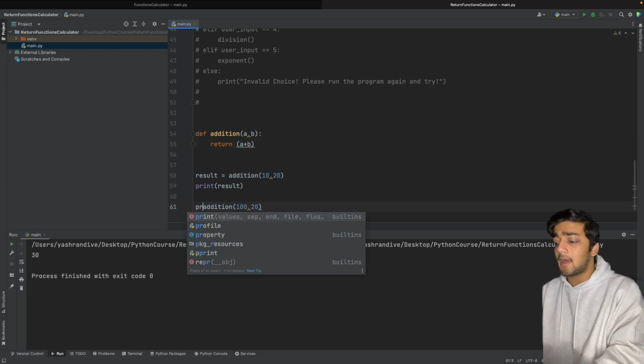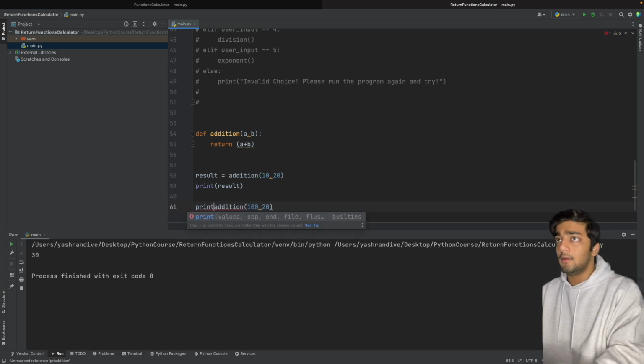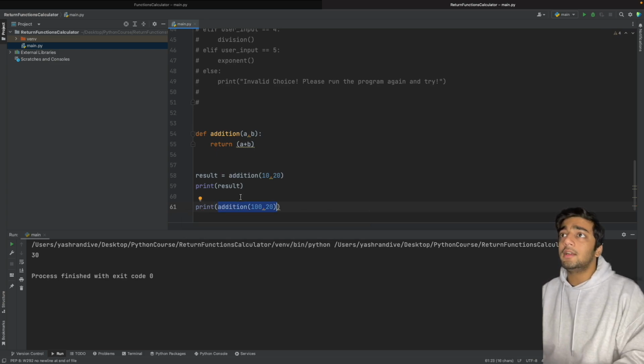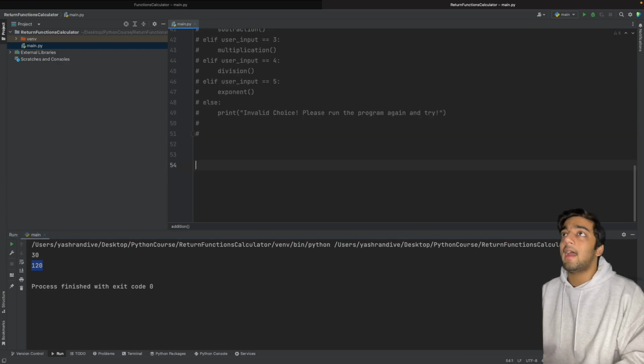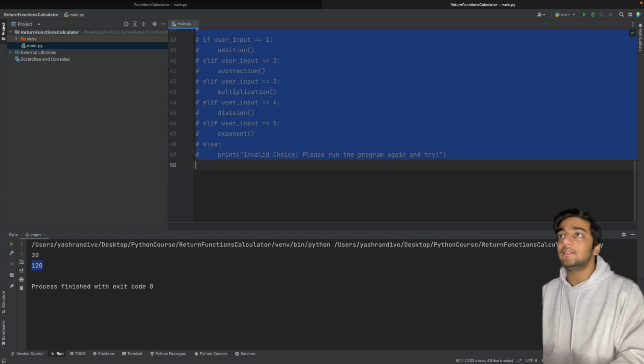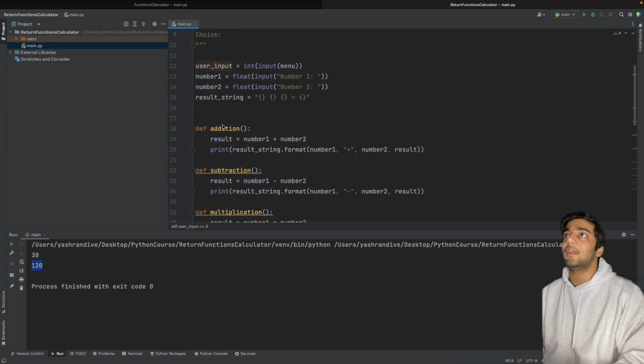So alternatively, to display this value, you could use the print statement and put the addition function call inside the print statement. And when I run this, it gives me the value 120, where 100 plus 20 is computed inside the addition function and then returned to the print statement, which ultimately displays the value. Pretty simple, right? Let's go ahead and actually use the return statement in our calculator.